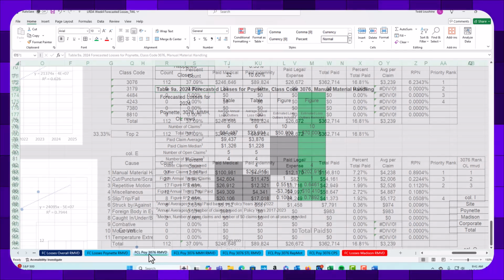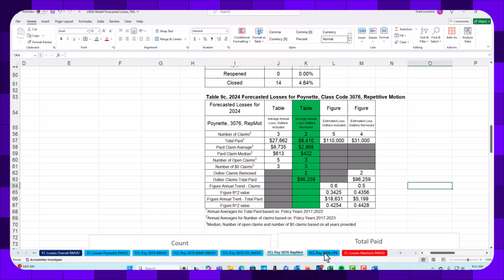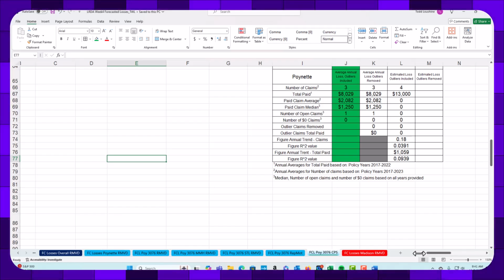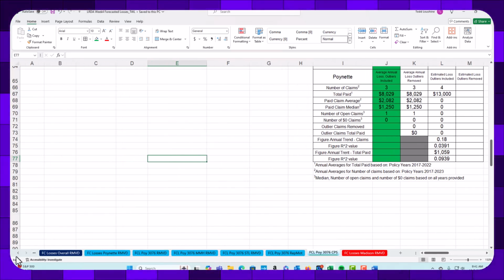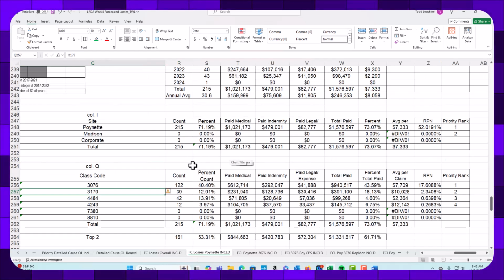We've got manual material handling, slip trip fall, repetitive motion, cut puncture scrape. That's our estimates for priorities. All right, save my work. Now we got to go to the next. Let's see here. Point X. That's overall. So we're gonna take a look at 3179 now.